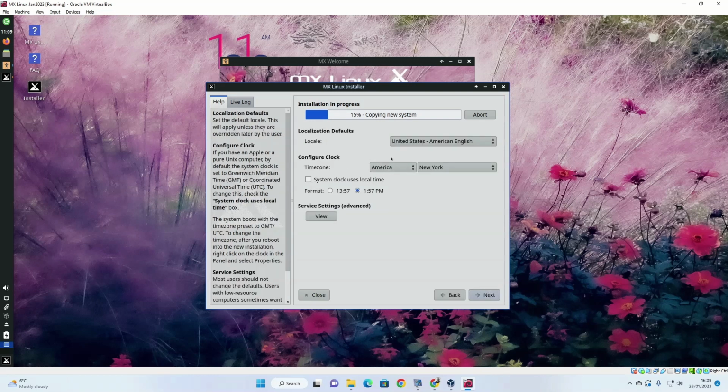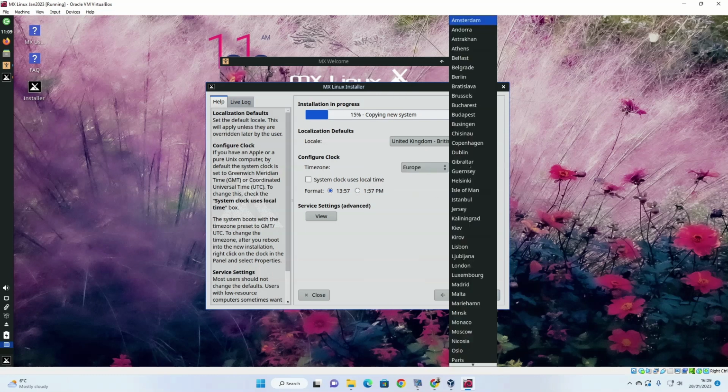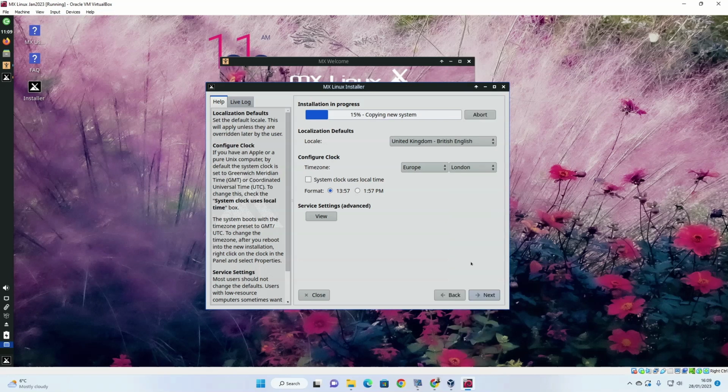And then we're at the locales. So, like I said before, I'm in the UK, so I'm going to click that and choose UK British English, and I'm going to change the time zone to Europe and choose London. I'm not actually anywhere near London. I'm a few hundred miles away from there. And then you can choose the clock format, whether it's military time or AM PM.